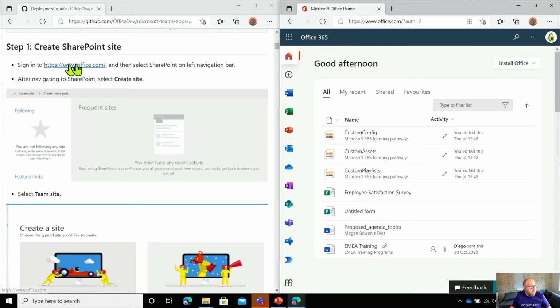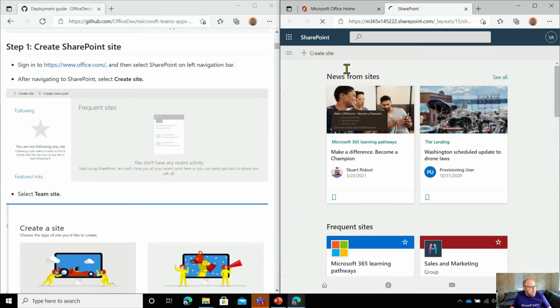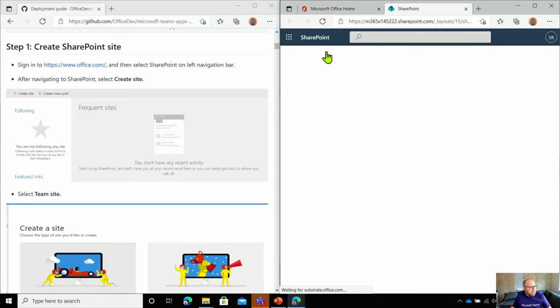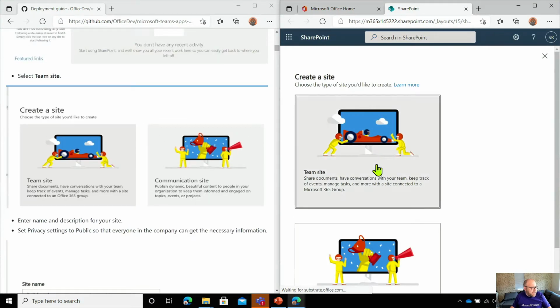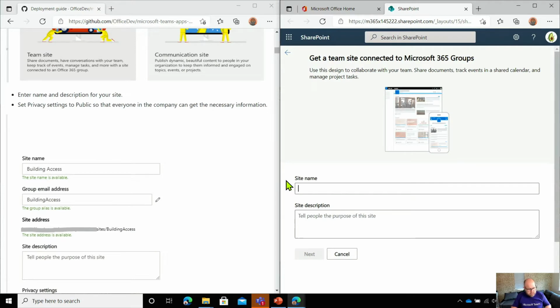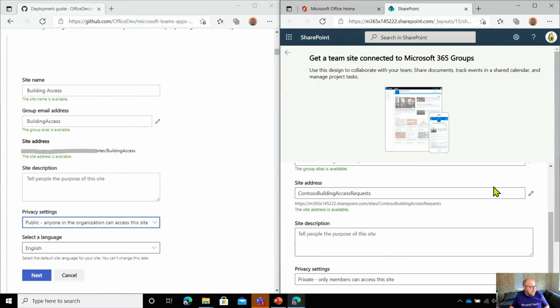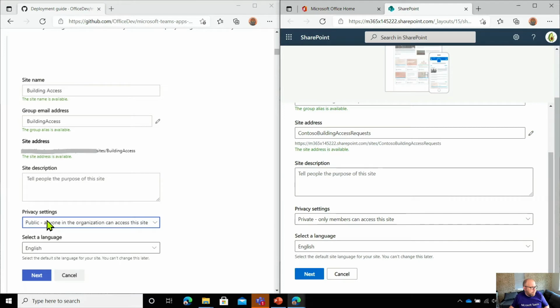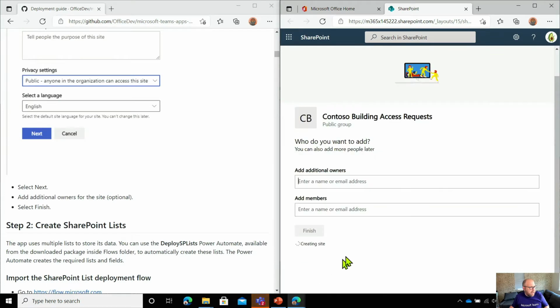So go to office.com, navigate to SharePoint on the left-hand navigation bar, and then we're going to create a site. We're going to select Teams site. We're going to call it Contoso Building Access Requests. There it is. Lovely. Then it says here, privacy settings, and we're going to set that to public. Language is English, and we're going to click next.